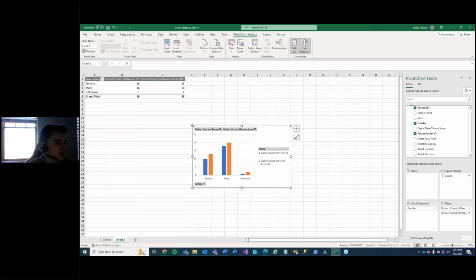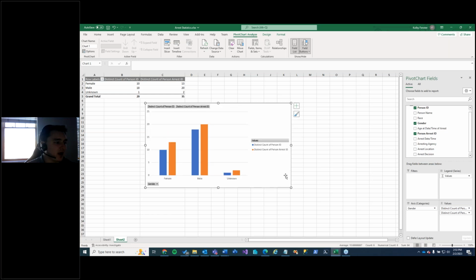So now that's going to generate a graph for me that shows that information. I can look over here in my legend and see the blue column is going to represent the distinct count of the person IDs, and the orange column is going to show my actual number of arrests. And then from here, you have the ability to add your labels and so on.